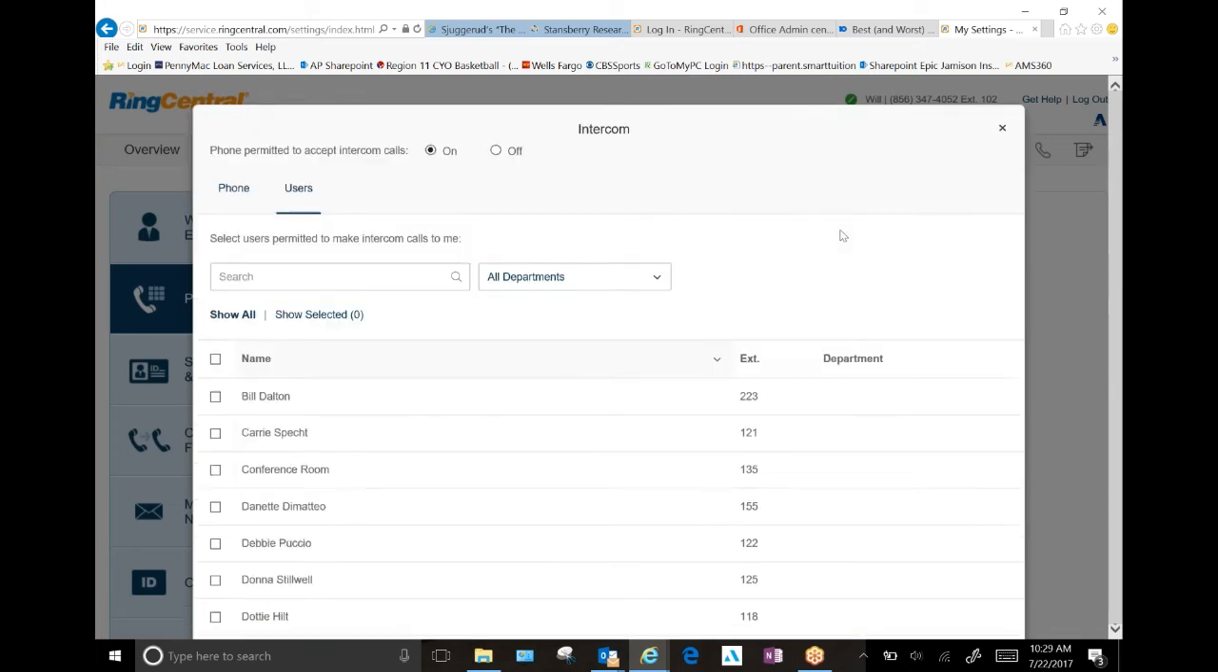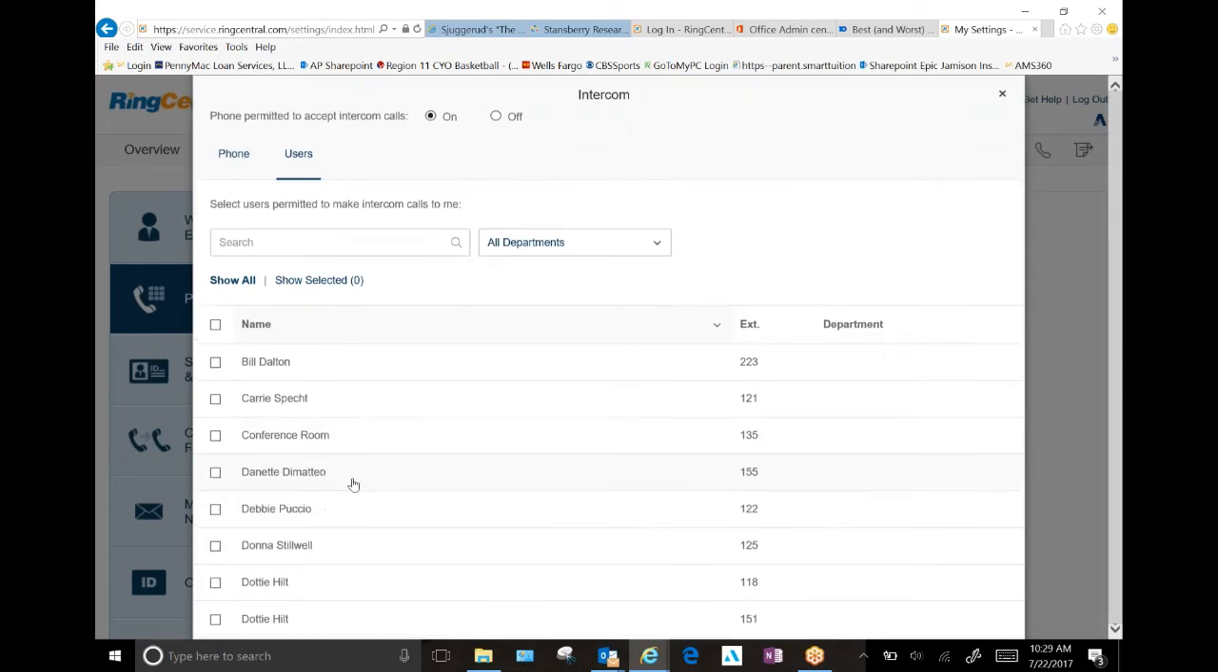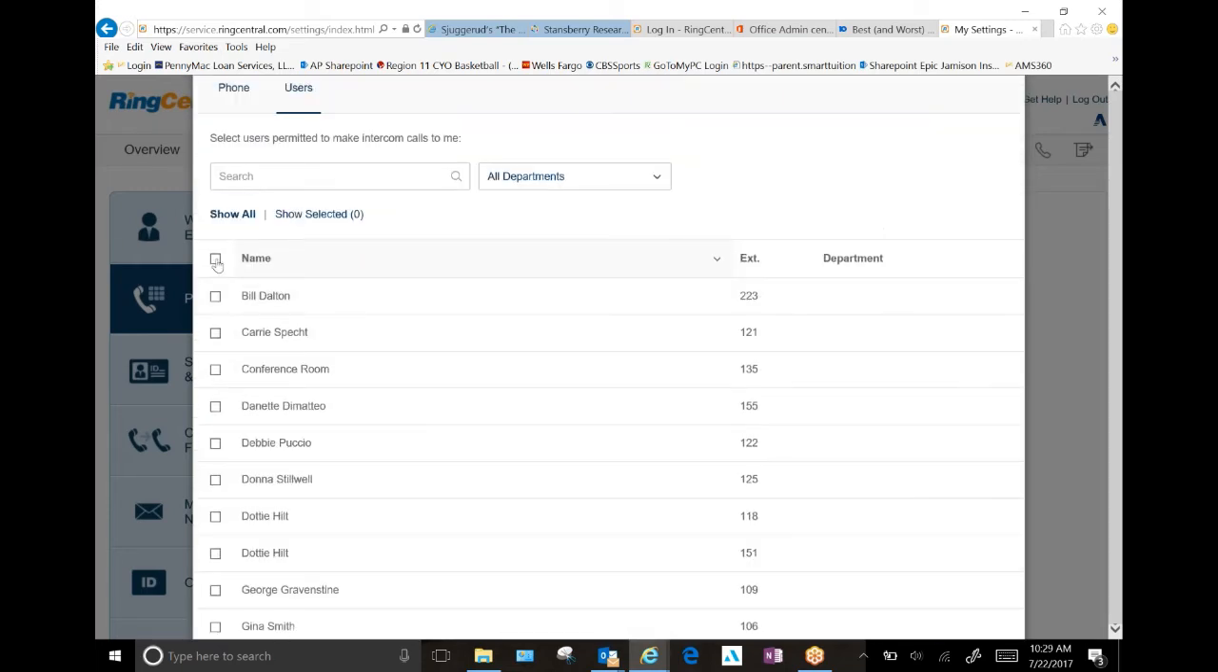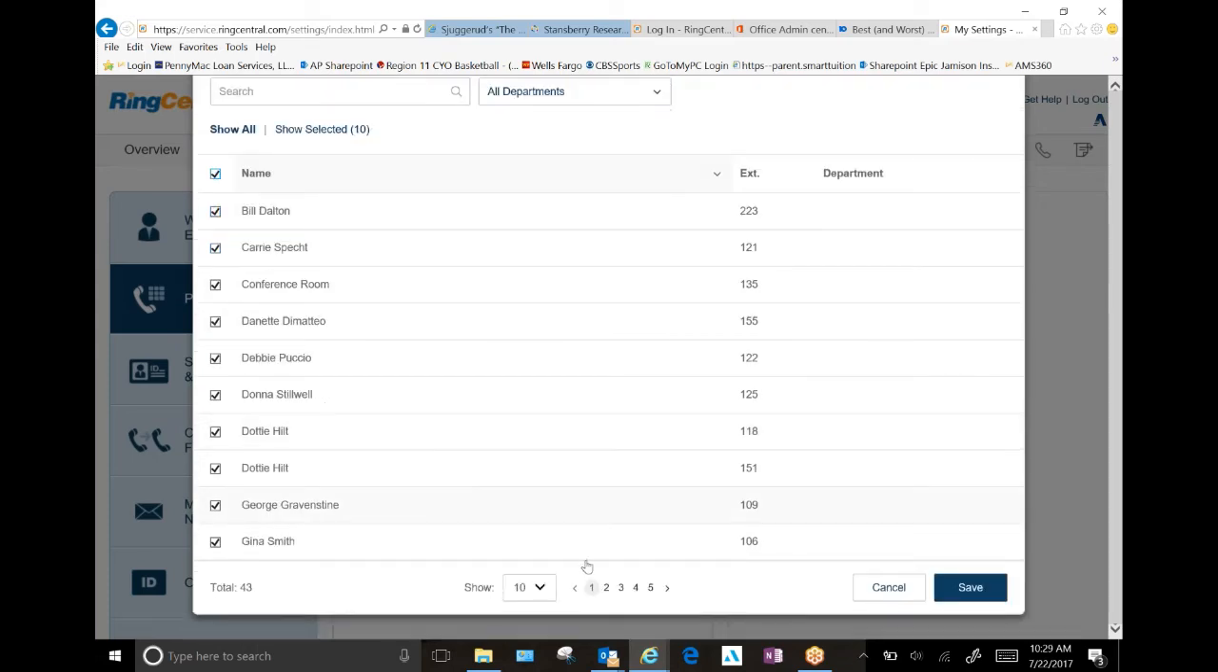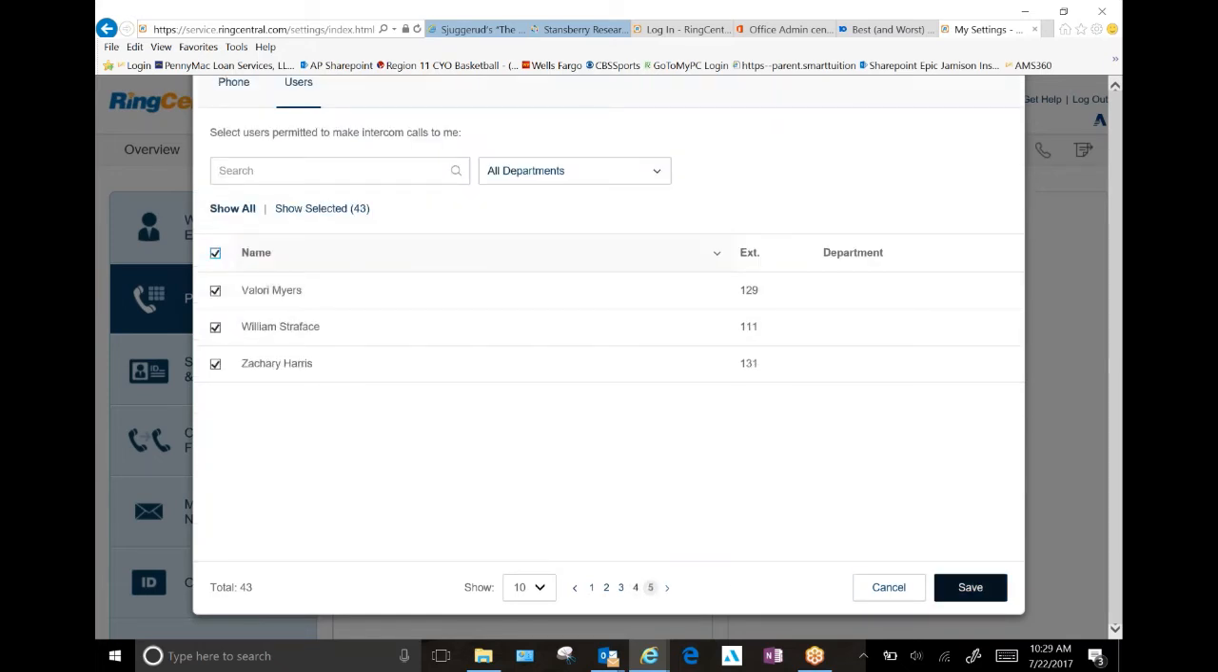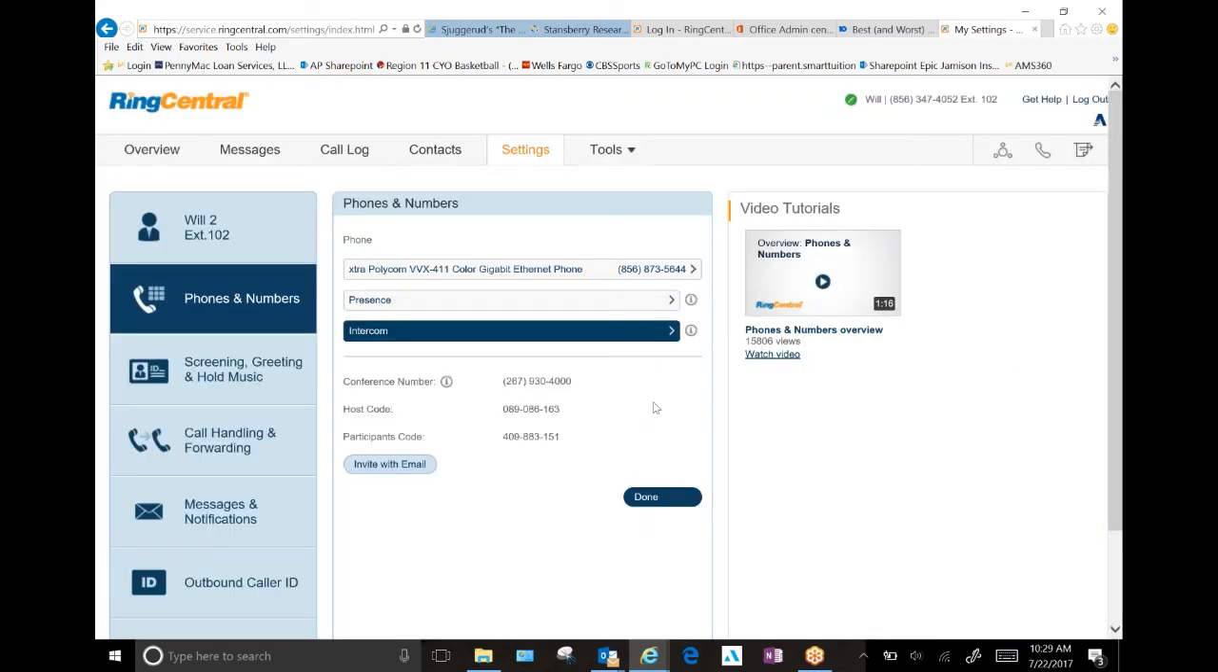Click on users here. So you can choose the users that you want the intercom call to come through. Obviously, to select all, you would hit here. Page 2, do the same thing. Page 3, same thing. 4, 5. Hit save. Now I'm able to accept intercom calls from everybody.